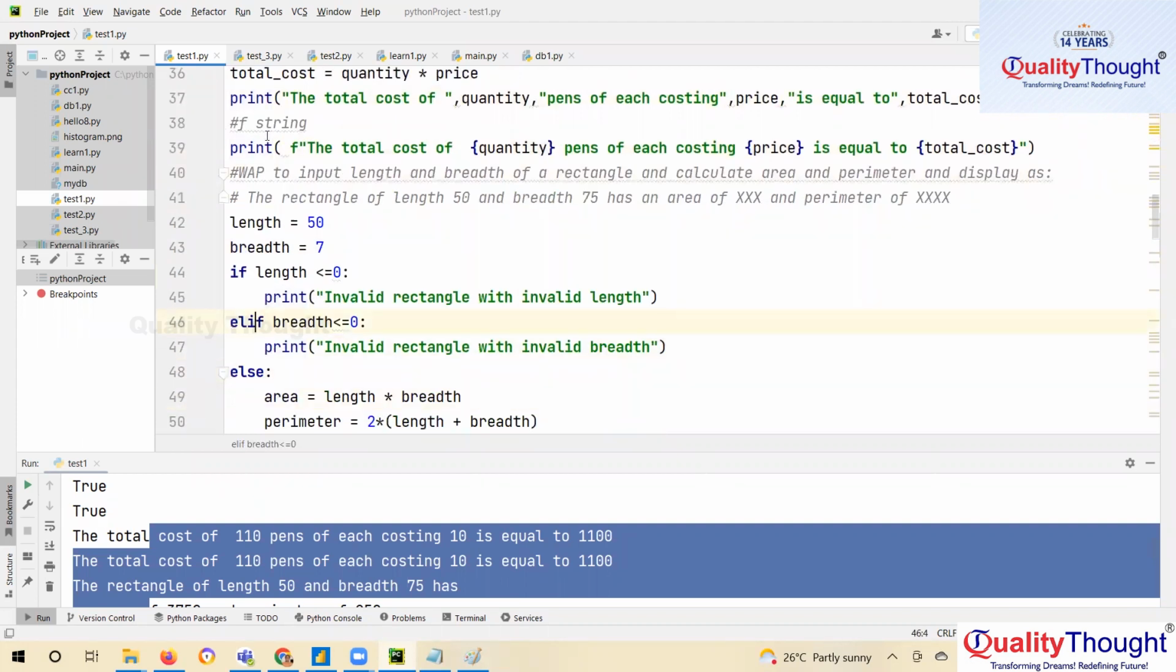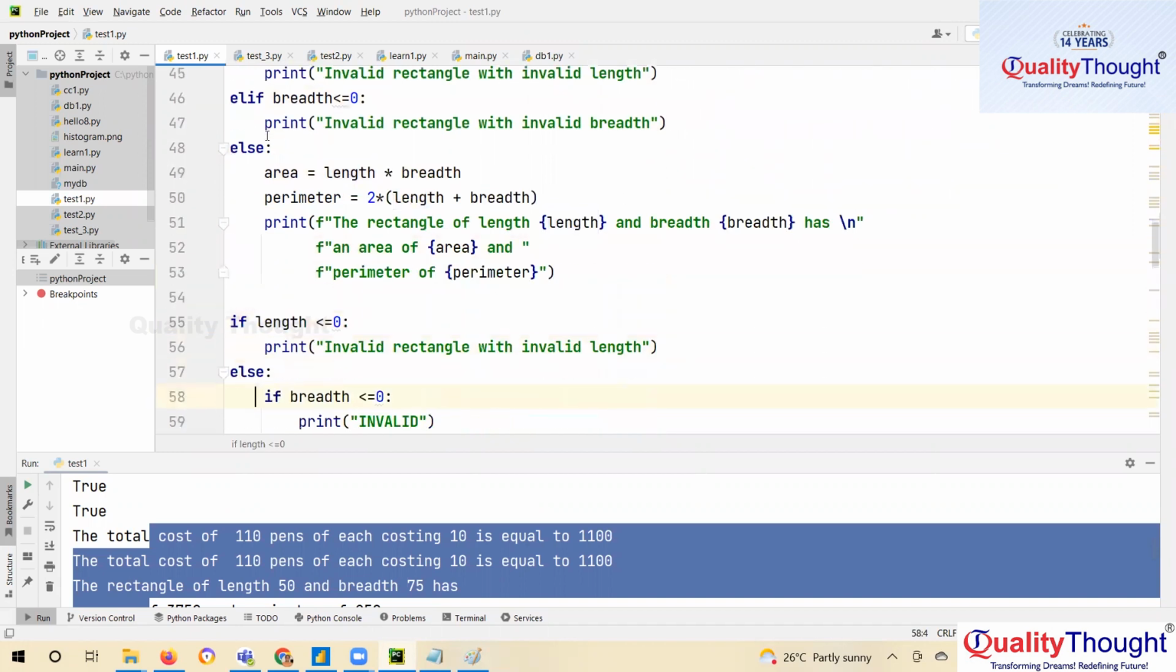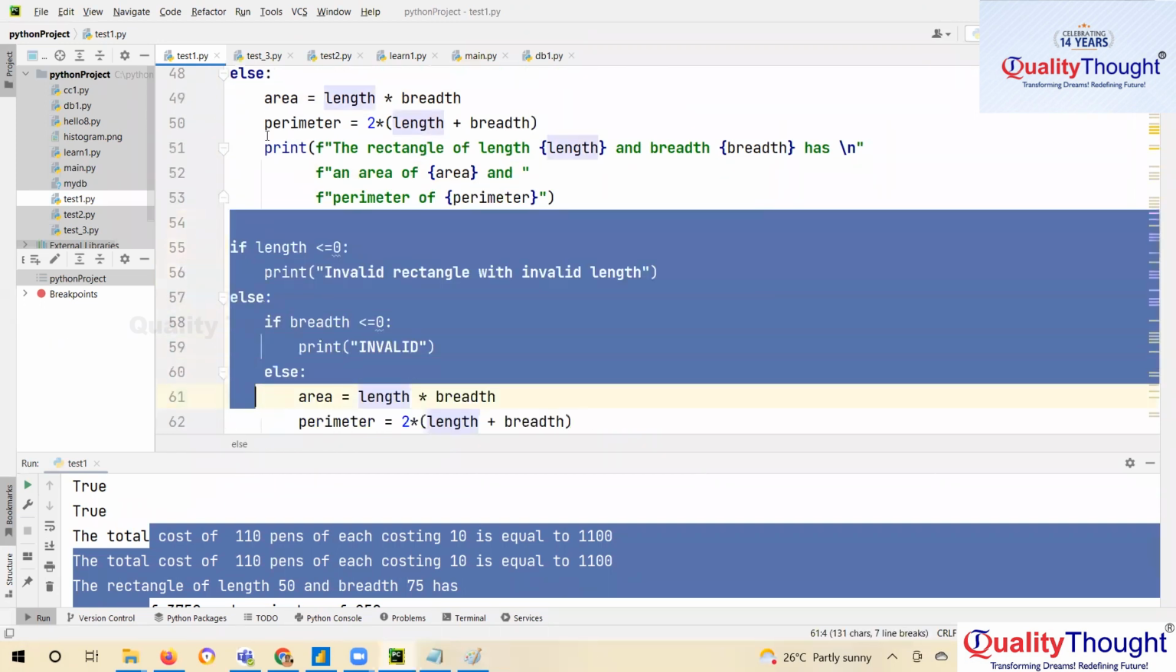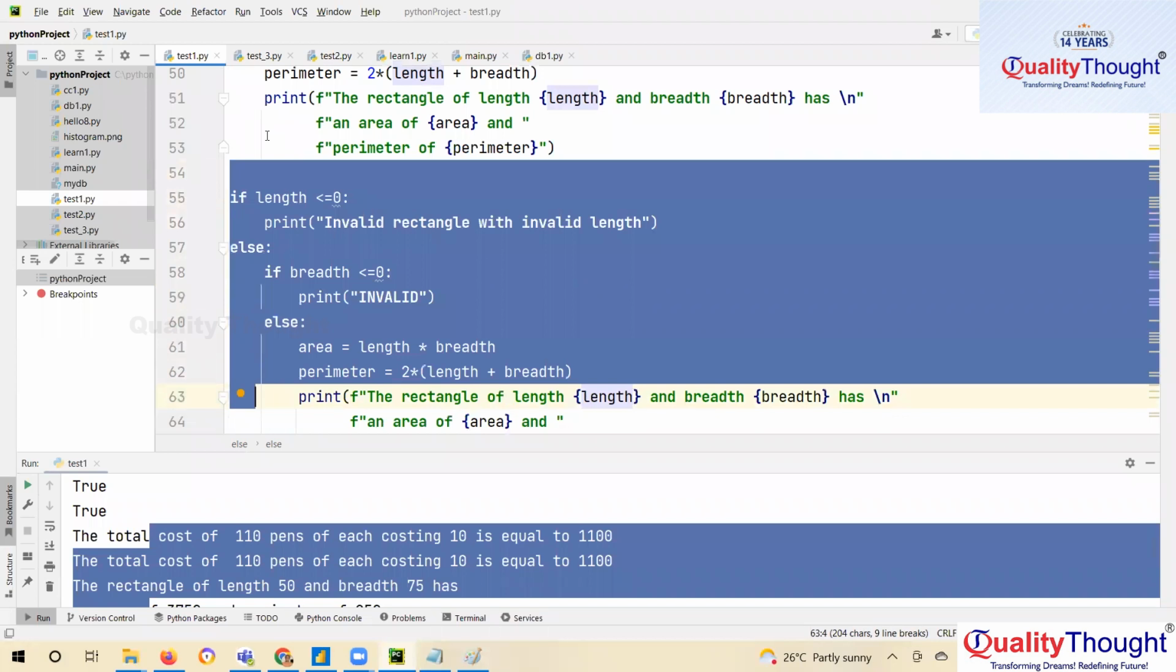So if you have one condition to check, you use if. If you have two conditions to check, you use if and else, like we did. But if you have more than two conditions to check, we use elif. So if you have 5 conditions to check, your first is if, last is else, and in between all 3 are elif.